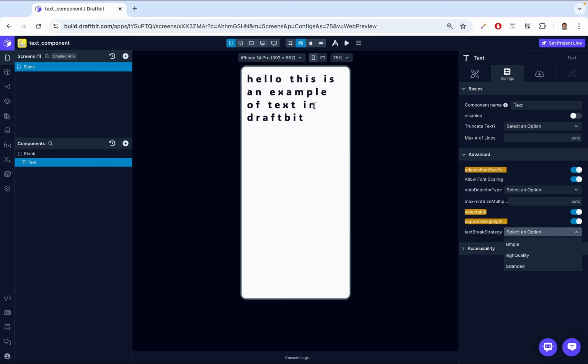To wrap this up, the text component in Draftbit is a versatile tool for displaying text content on your app screens with a wide range of configuration and style properties. You can easily customize the appearance and functionality of the text component to meet your needs.